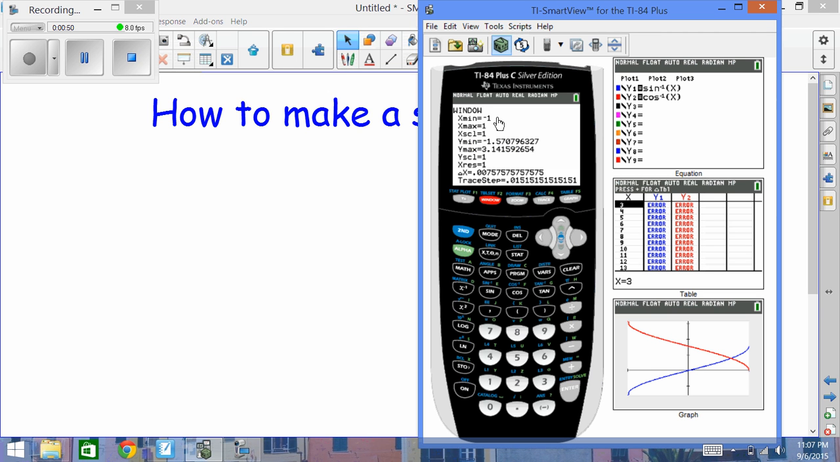So our minimum X value was positive 1, right? And our maximum X value was positive 4. And then we go down to our minimum Y value, which was 5, and our maximum Y value was 8. All right, you can leave the scales alone.